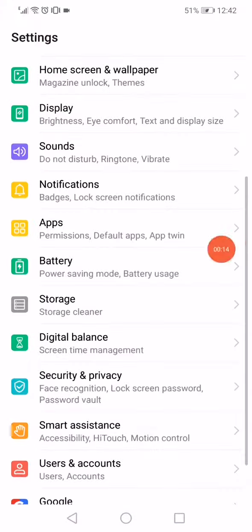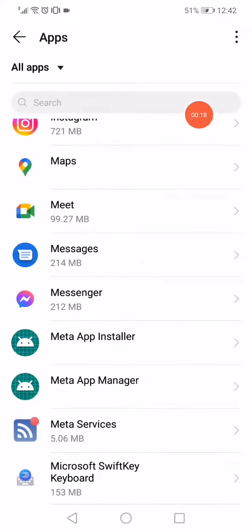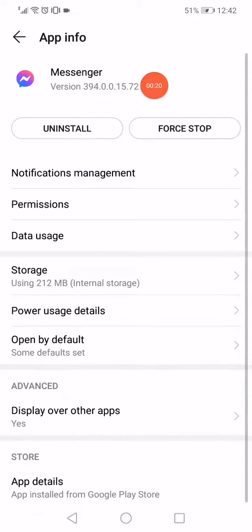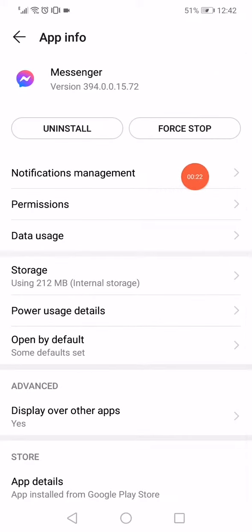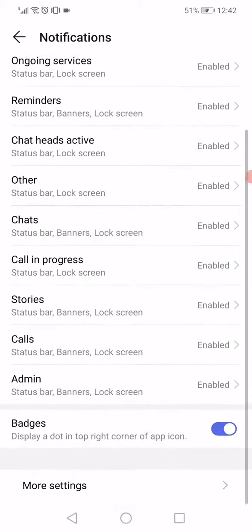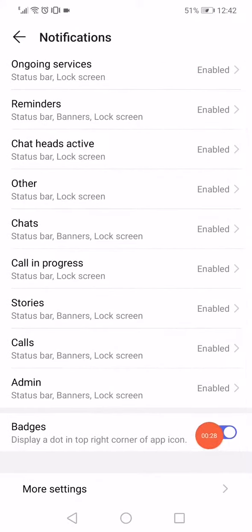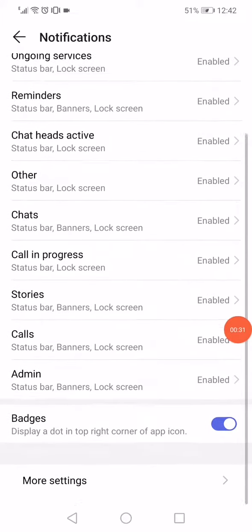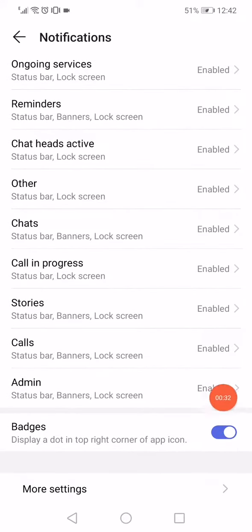First thing, go to the settings, go to the apps manager, open the apps and then go to the Messenger, click on force stop and then go to notifications management. Make sure that all these options right here are enabled like this, especially this badges option.